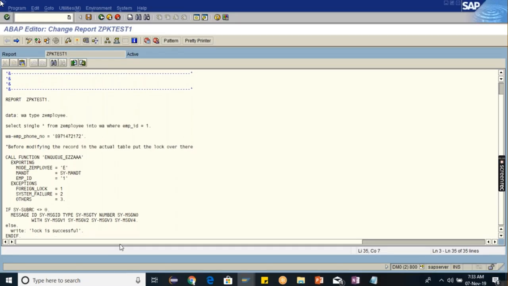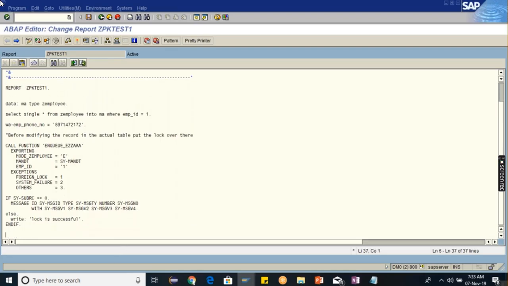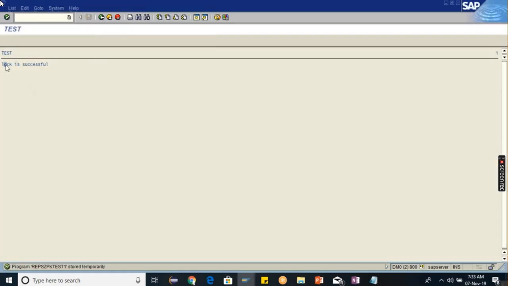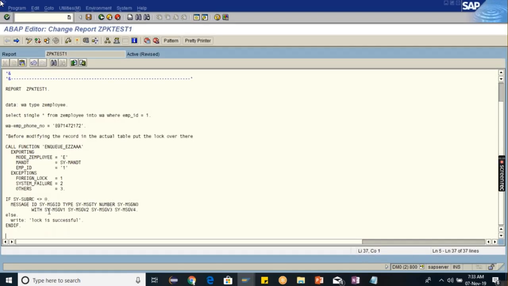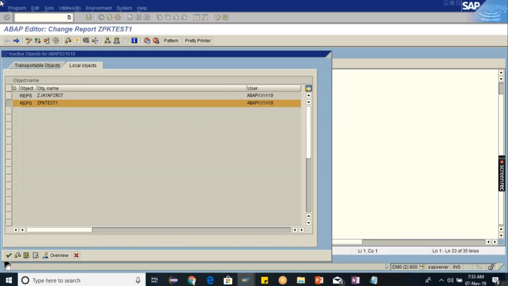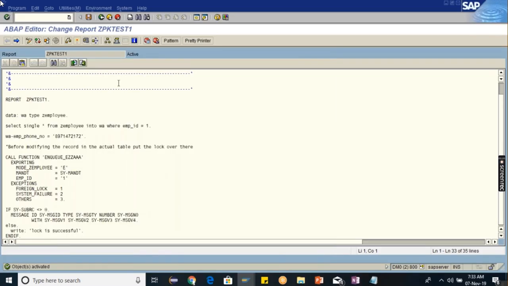So now I will just run over here. And now it is telling lock is successful. Go back, and what I will do is put the breakpoint over here. Activate it, put the breakpoint. Session breakpoint was set.